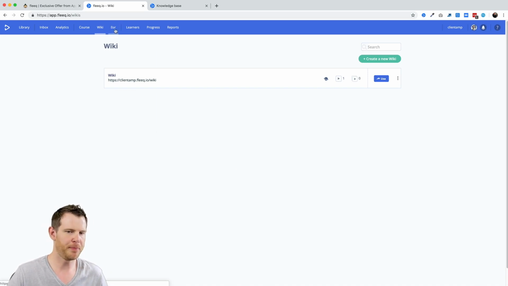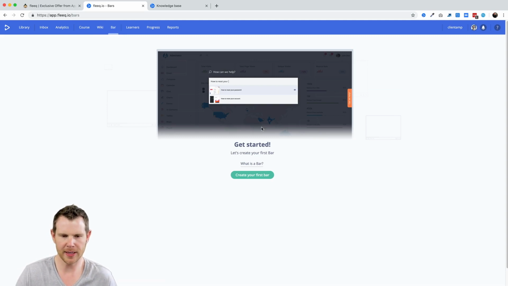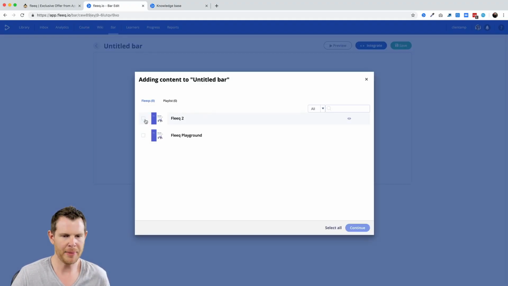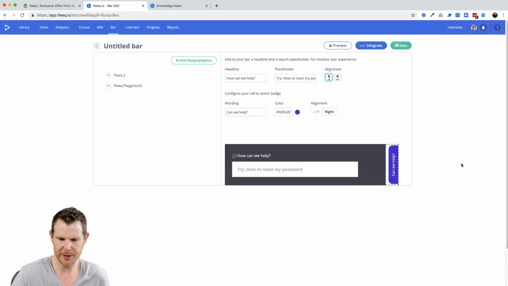Let's go ahead and choose bar up here in the menu bar and take a look at what this is all about. A bar is essentially a widget that's going to live on the side of the screen offering to help your customers. Let's create our first bar. I'm going to add both of the Fleeqs we have in the library so far. So here we go. We've got our 2 Fleeqs that I just loaded in over in the left-hand column, and on the right, we have options for the bar.